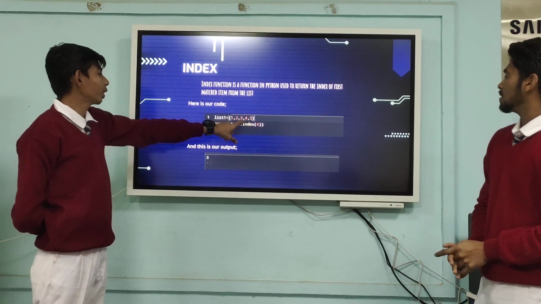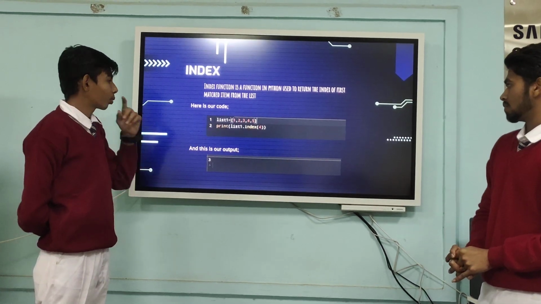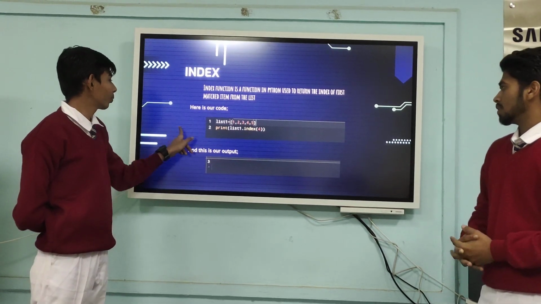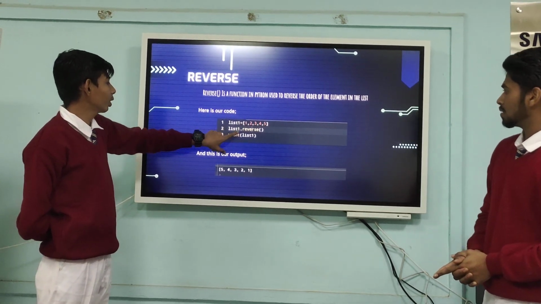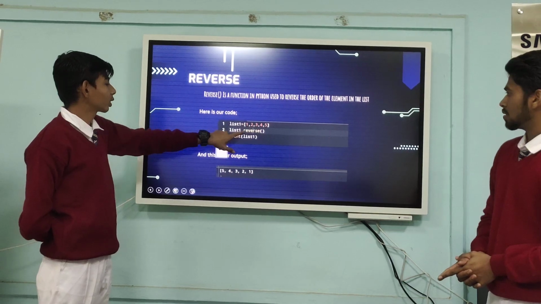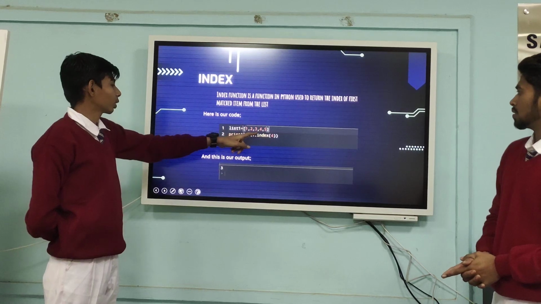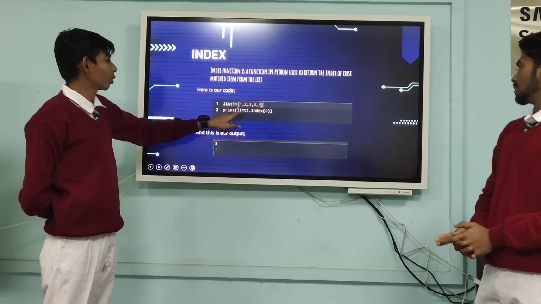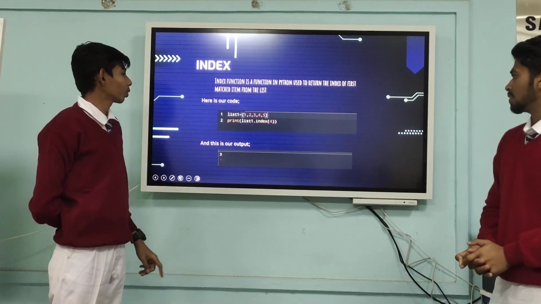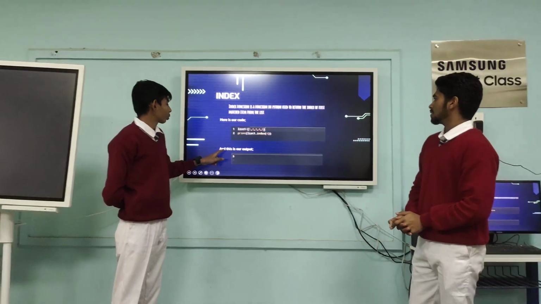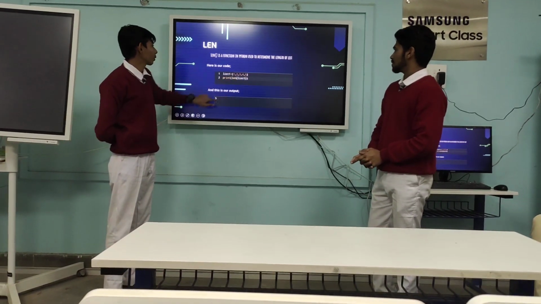So we have to print the index number of 4. To print the index number there is a slightly different method than the others. Here we first insert the function and then print the list, but here we have to directly print the function with the list. So print list 1 dot index and in parentheses the number whose index you want to find, here 4. So our output will be 3.